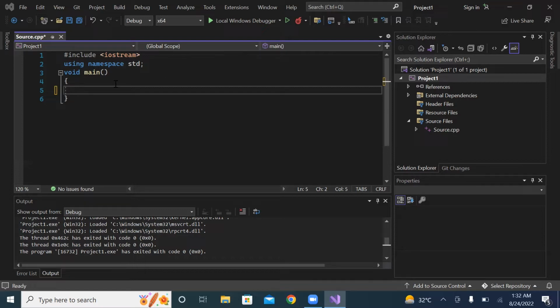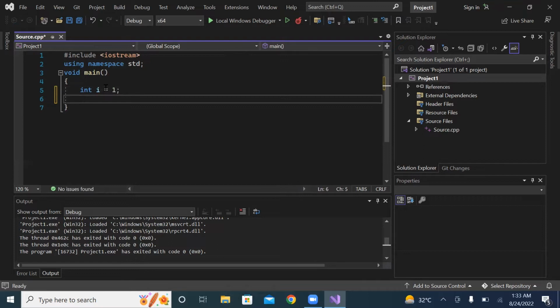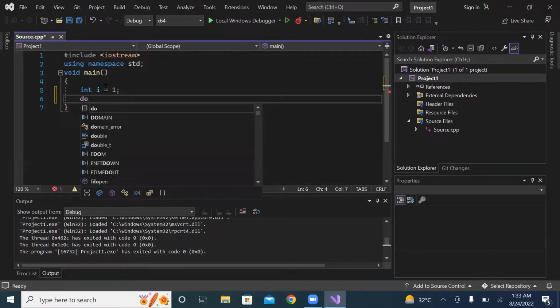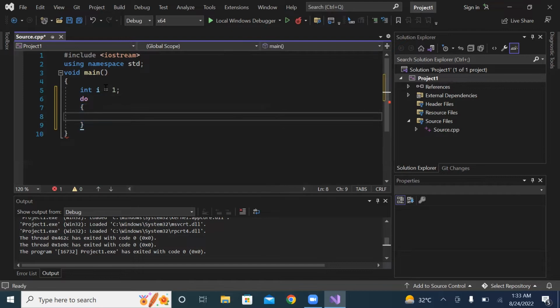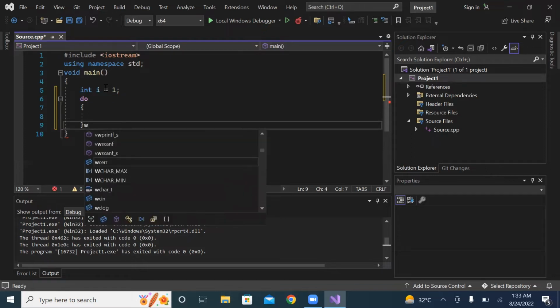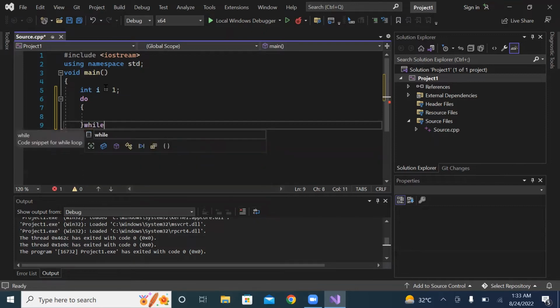So the syntax of do while loop is very simple. Let's suppose I've created a variable I and I have assigned it a value 1. Now, whenever you have to use do while loop in your program, the first thing that you have to do is you have to write a keyword do. Then there is a curly bracket, and after the delimiter of the do while loop is ending, you have to write while with condition.